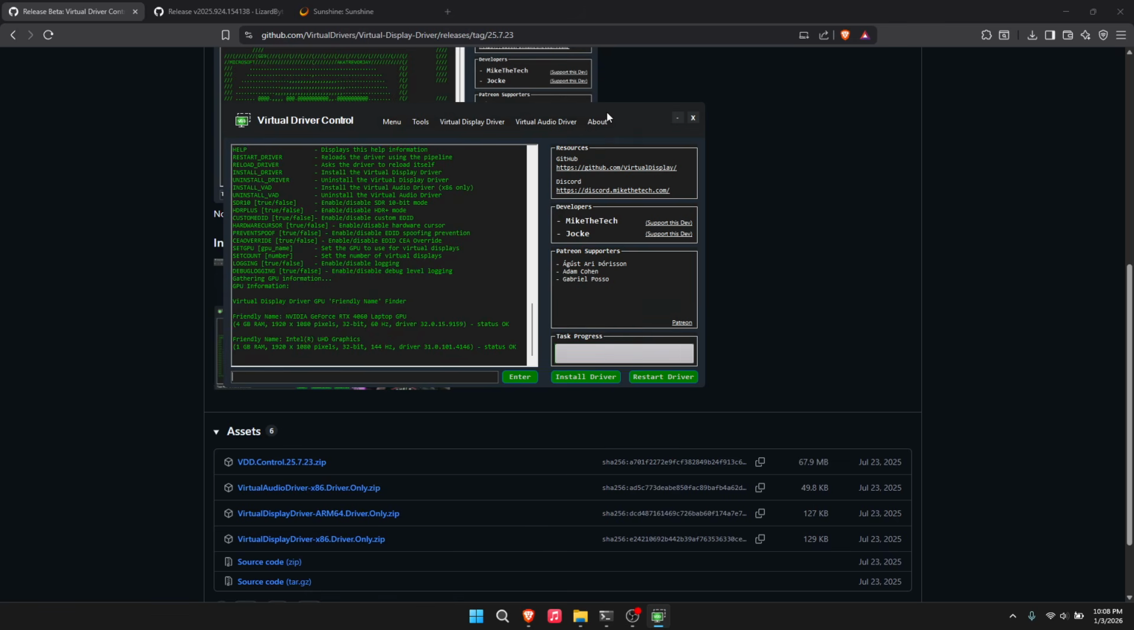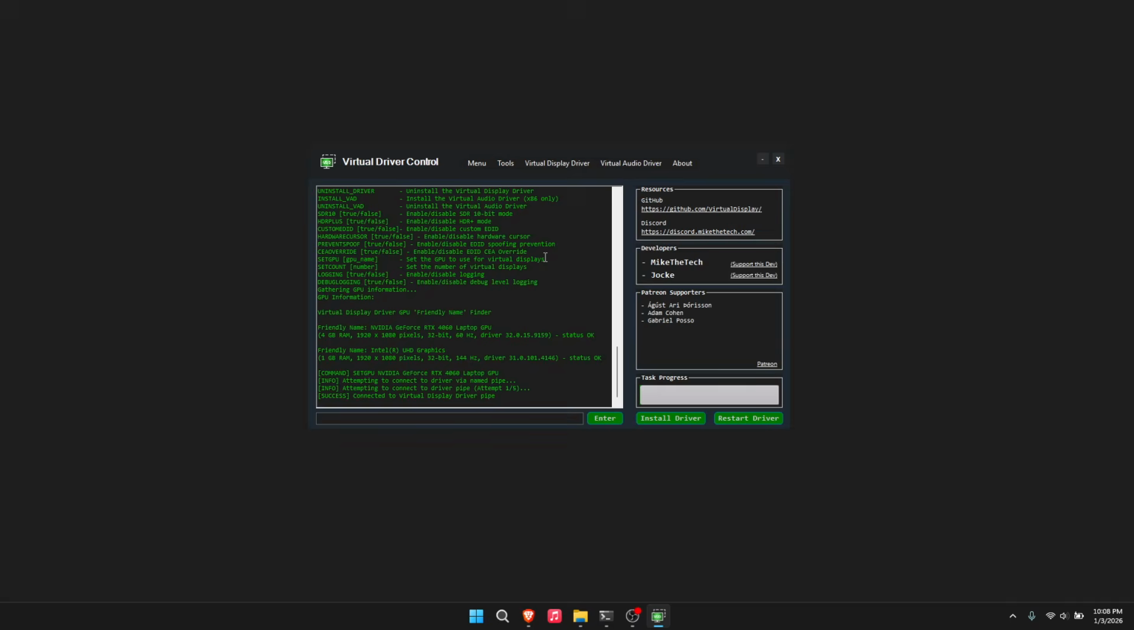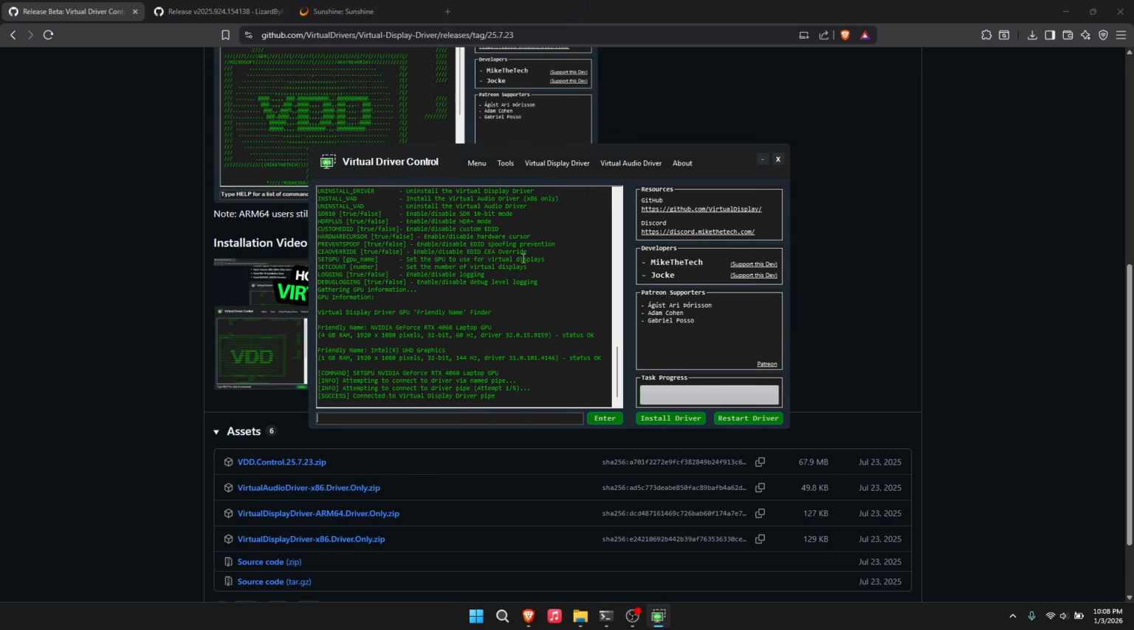Let it get the information real quick. And then you're going to look for your GPU name right here. Just copy that. And then you're going to do set GPU and copy that in. Oh, let's get rid of that. And then it's going to disconnect it and then reconnect.